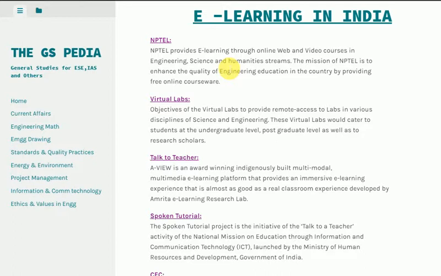Talk to Teacher. A-VIEW is an award-winning indigenously built multimodal multimedia e-learning platform that provides an immersive e-learning experience that is almost as good as a real classroom experience, developed by Amrita E-Learning Research Lab.